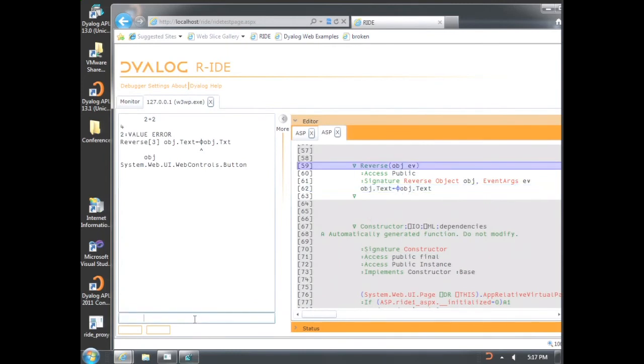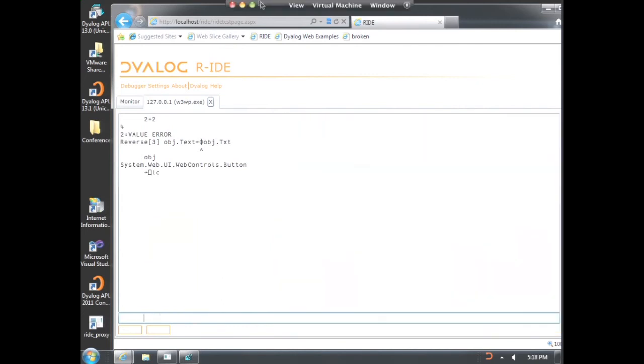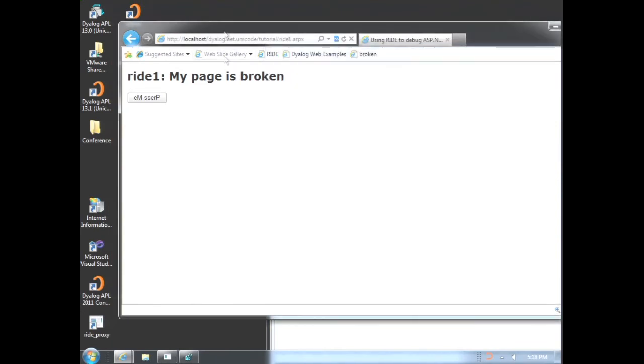I can come over here and I can do a branch to quad LC. And if we go back to the browser, we can see now that my text has correctly rotated. And I've now fixed the code without having to use the underlying, the old style APL GUI.